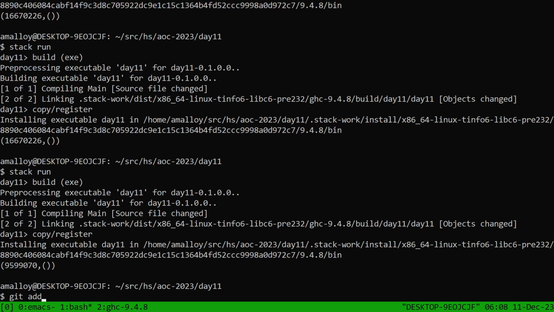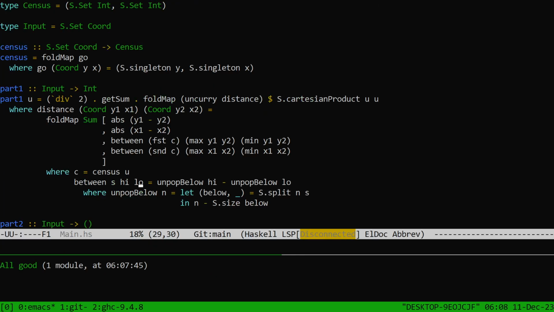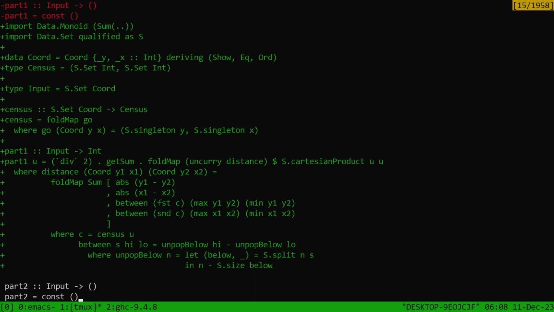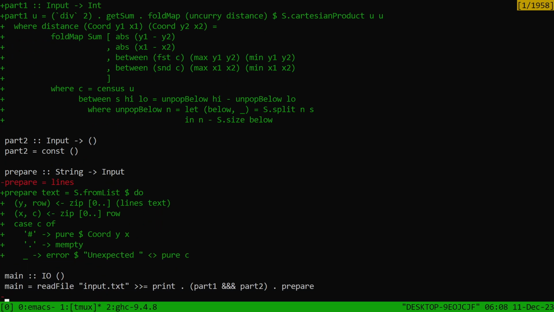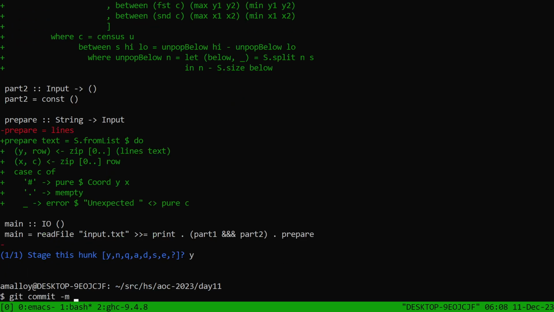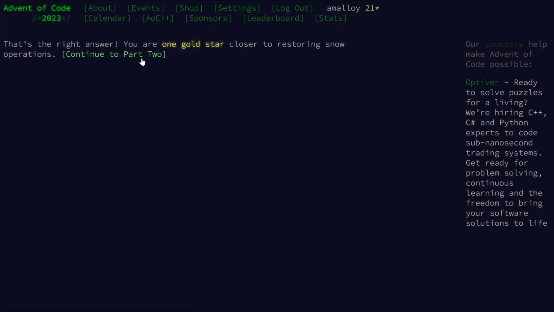So git add p. I think I'm just committing all of this, right? What's wrong? Yeah, I don't think there's any part of this that I hate. Day 11, part 1. All right, let's see what's going on in part 2.